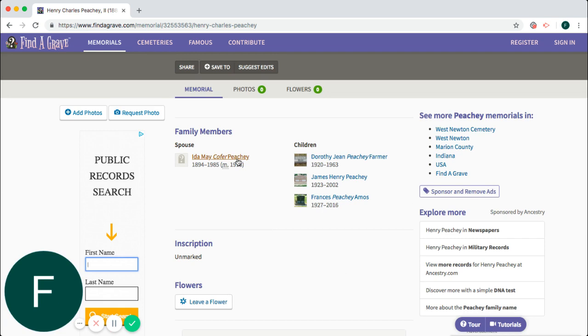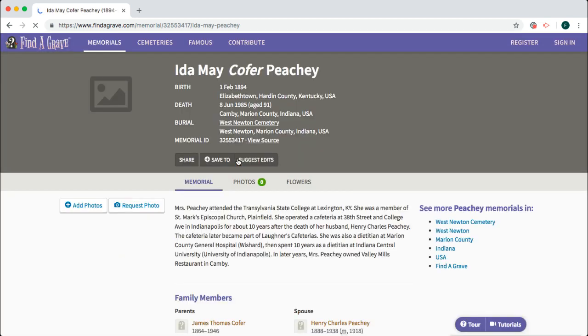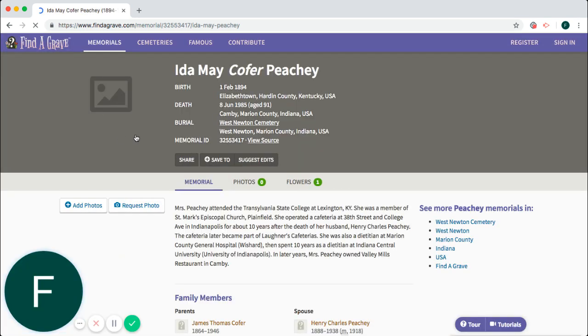Click on Ida Mae Cofer Peachy, his spouse, my great-grandmother. Go to her page. That'll come right up. And you'll see she also has no picture. She also doesn't have a marked grave, so that's not surprising to me. Again, we have this biographical information at the top, all this rich information. If I didn't know when she was born and died, this would have told me that.